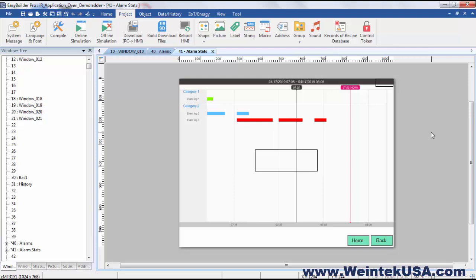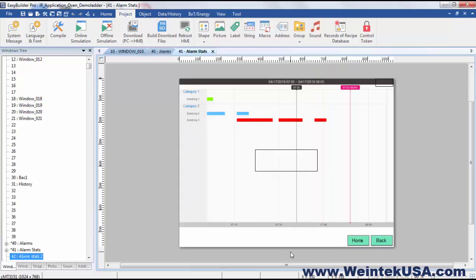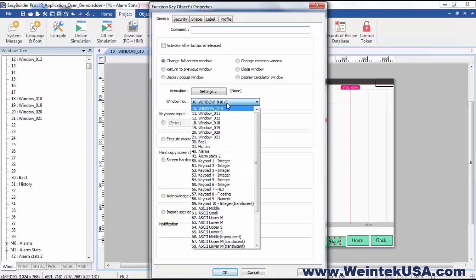Now I do want to show you one more method of tracking alarm history through your event log for bit alarms, and a neat way of displaying the alarm states. So I want to go ahead and add another page here, and I'll call it Alarm Stats 2. And we'll make a function key here so we can get to it.